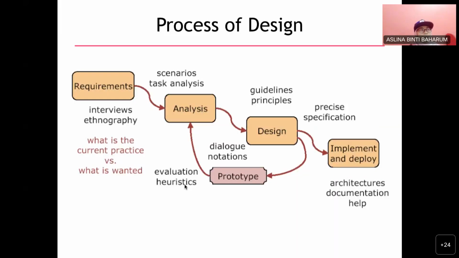I believe you have learned the topic of system development life cycle? Yes, right. So process design is kind of like that. When you want to start a project or research, you should have a method or process. Same goes with SDLC, but SDLC is purposely for development. This one is the process of design, because our course is about human-computer interaction. So if you can see here, it's kind of similar with SDLC.